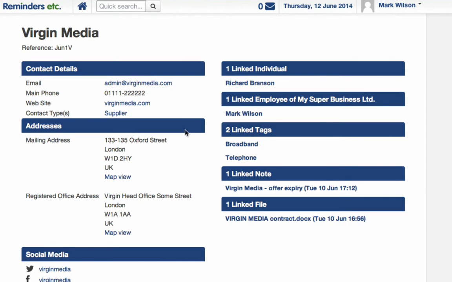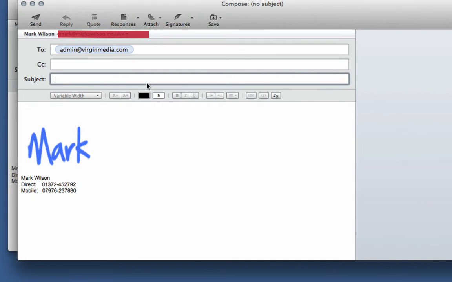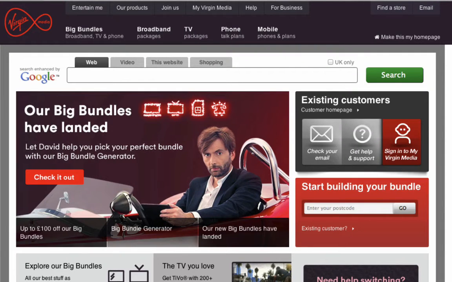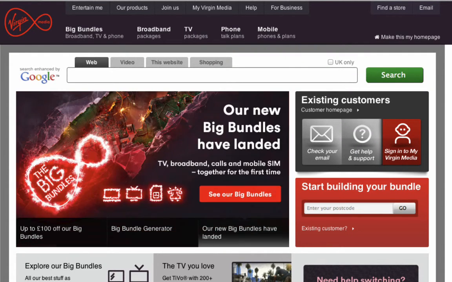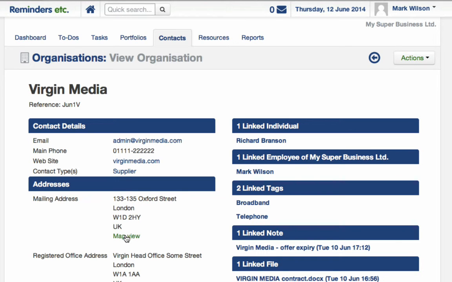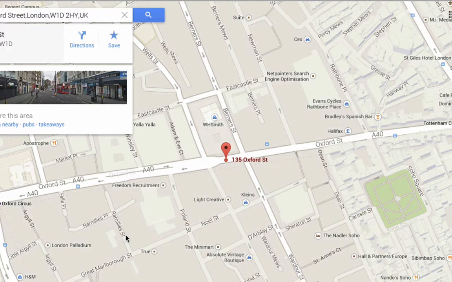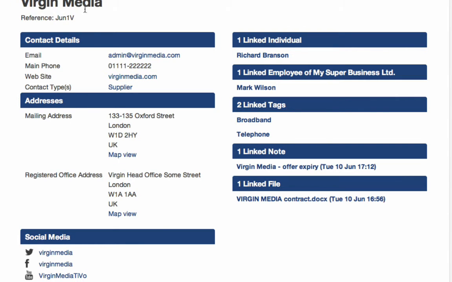Tapping the email address creates a new message in your default email client. The web address is a hyperlink to the organisation's website, and using the postcode, a map is automatically created. This is a great time saver when visiting customers, for example. Scrolling further down the page, the social media links have been created and a simple tap opens up the link in a new tab.